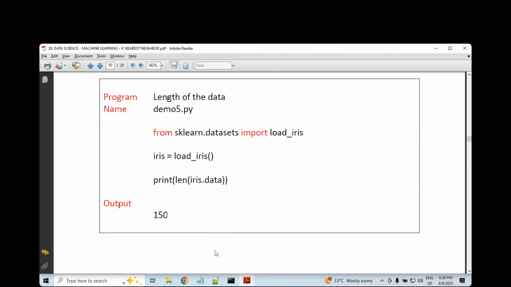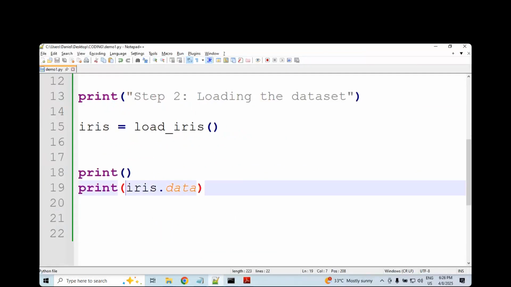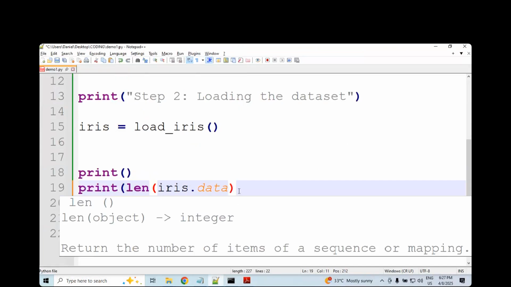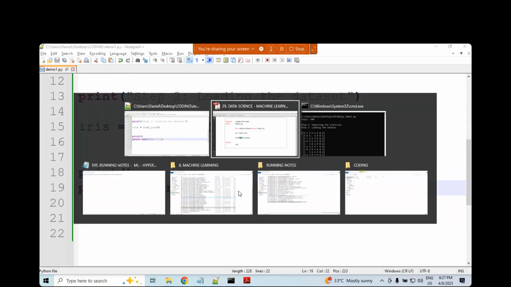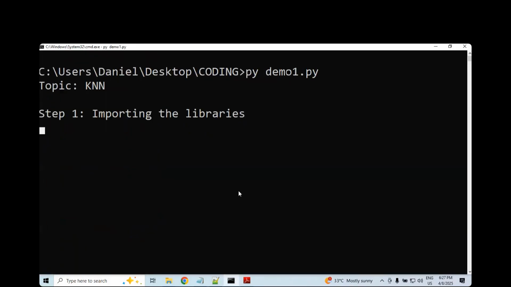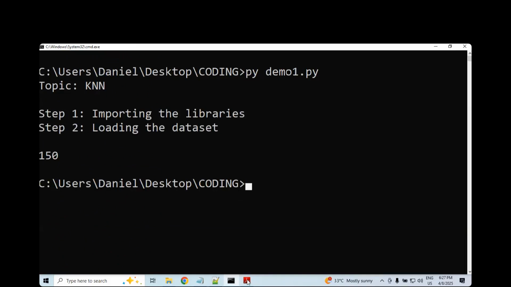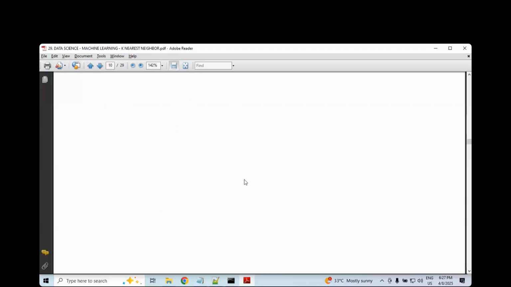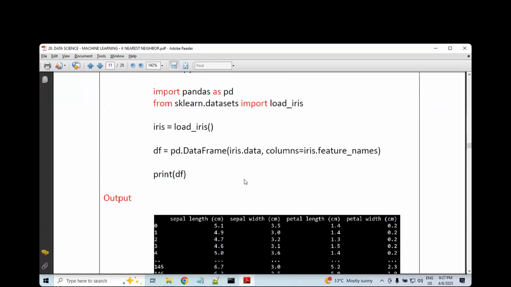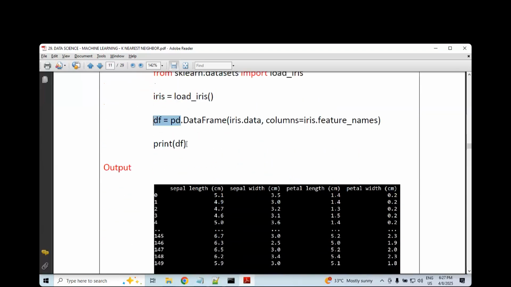Length of the data. Can we check the length of the data? How to check actually? We can call the length function. I can still skip, though you already know, but let me run. You will get an idea. 150. Now we are creating a data frame. We are creating what exactly, sir? Data frame.